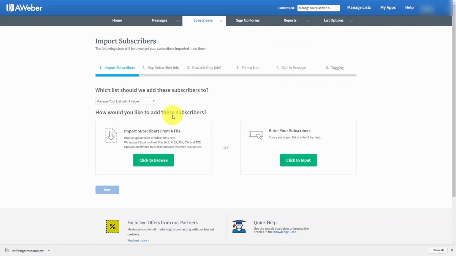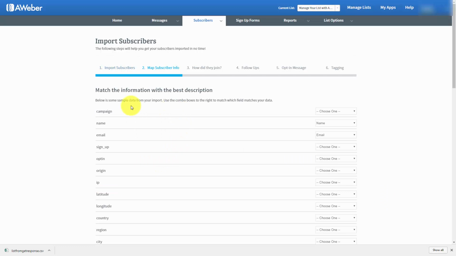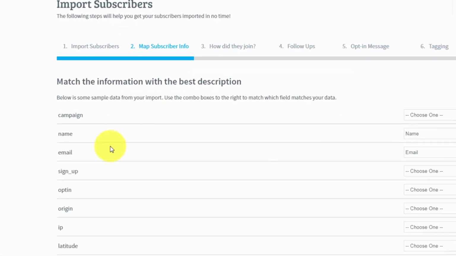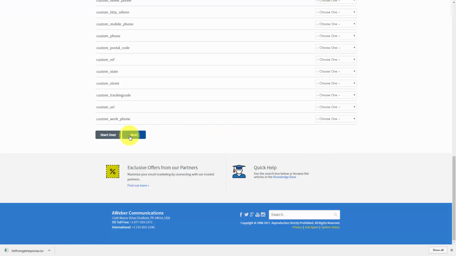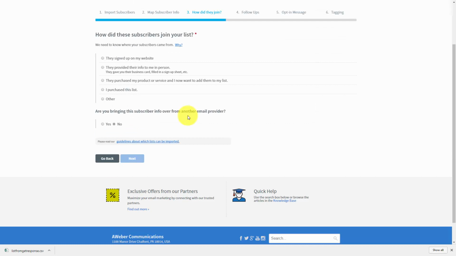Aweber will bring you to this screen, and you'll be asked whether or not you want to import subscribers from a file or add subscribers manually. Typically, if you're going to be bringing people over from another autoresponder and you have a fairly big file, you can click to browse and then go and grab the file from your hard drive. Now, the most important thing is that you match up the name and email address fields. And then you will move to the next screen inside of Aweber by clicking the Next button at the bottom of the page.